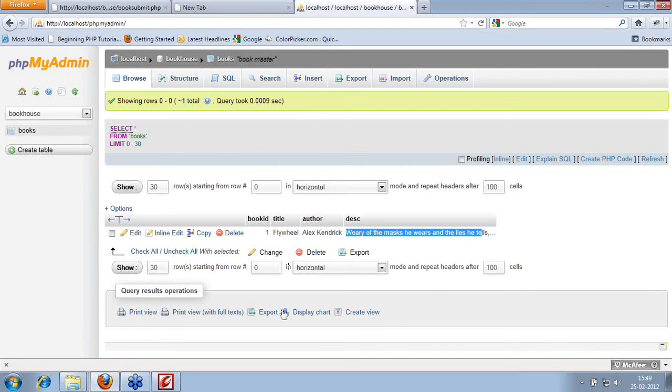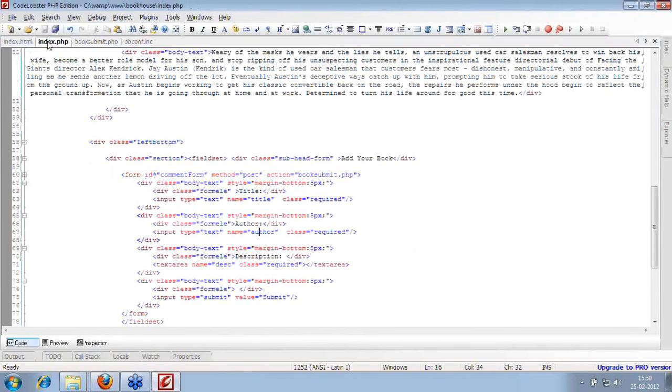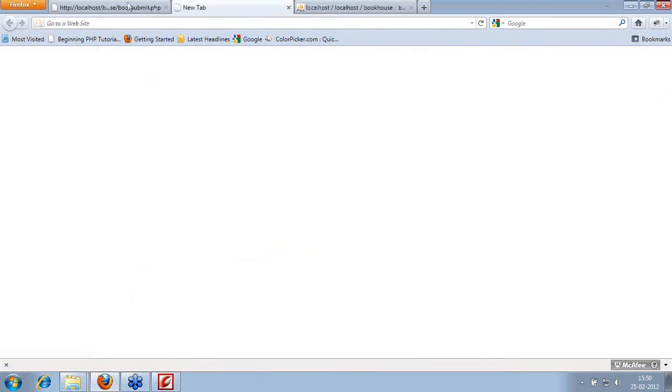Now we'll see how to retrieve. Now that it is stored, we need to retrieve it. Now here in my form, in my page, the index page, I'll just go back to my page.